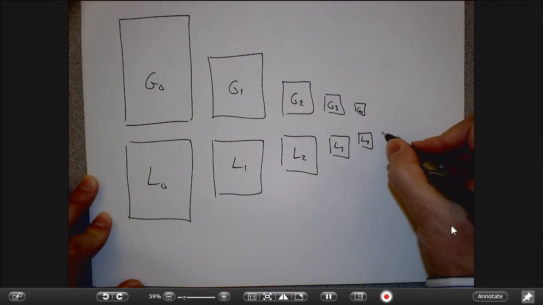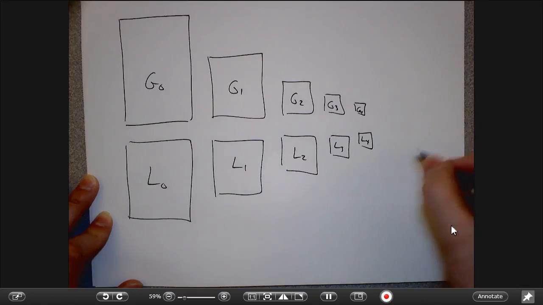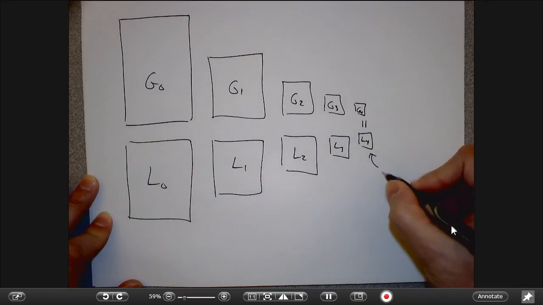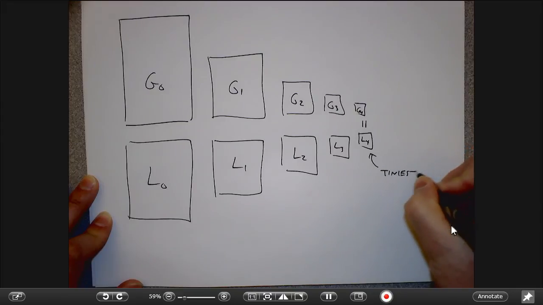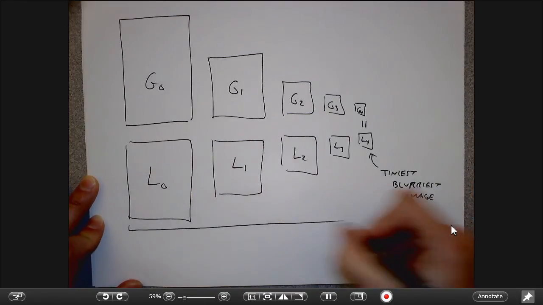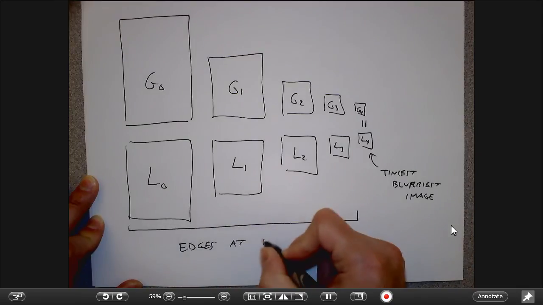And then at the very lowest level, this is basically the tiniest, blurriest image. And then these things are basically the edges at different scales.